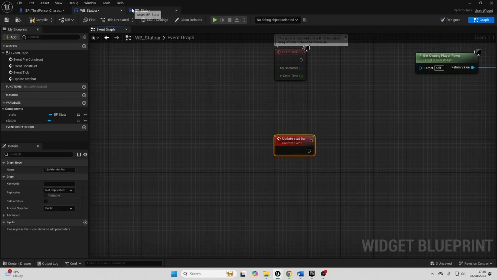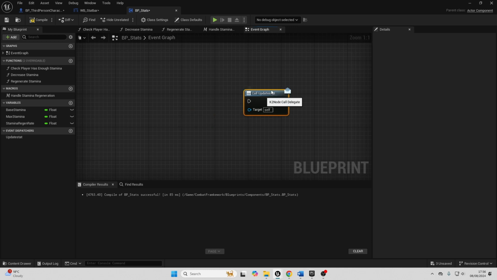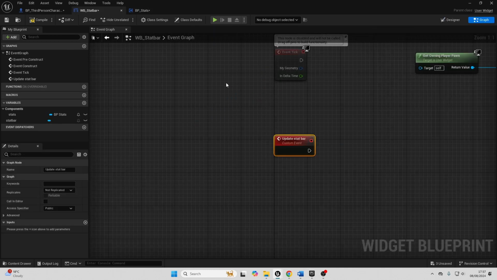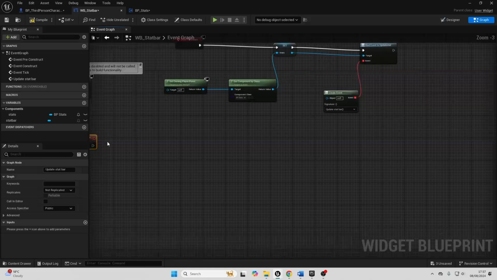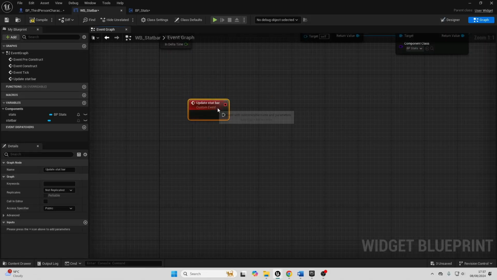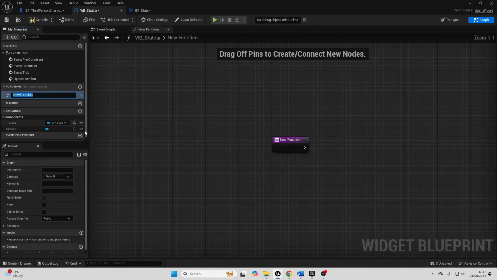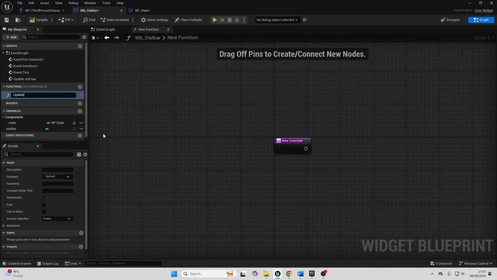Now if I just go back to my blueprint stat component, whenever I call this event dispatcher, because I've binded it here, it's going to call this event. And whenever we run this event, we're going to update the player character's stat bar. For now, we only have one stat, which is the stamina bar, so we're just going to update that whenever we call this. So if I just go over to my functions, let's create a new function, and just call this update stamina bar.